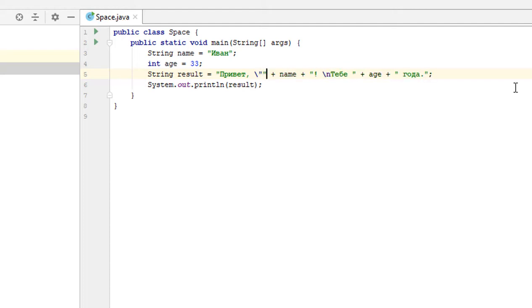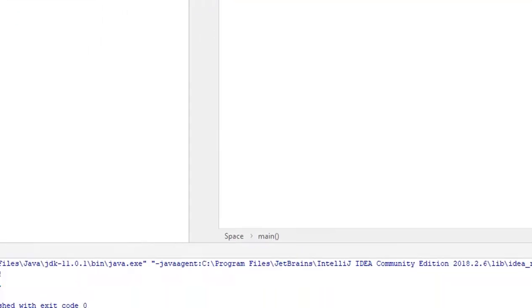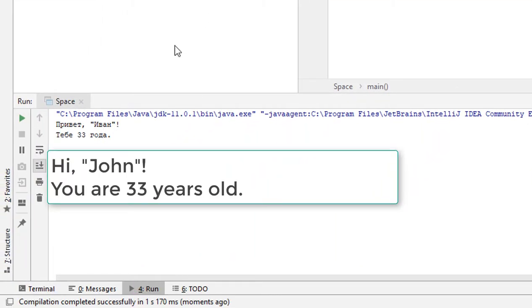The quotation mark we want to be in the output must be preceded by a \. Here we have typed an opening quotation mark. For a closing one, type a \, and the quotation mark. Now let's run the program. You can see that Ivan is displayed in quotes.